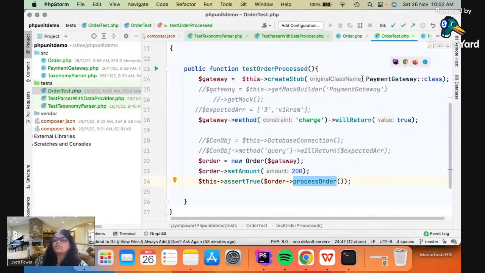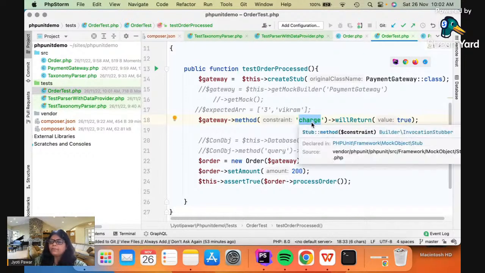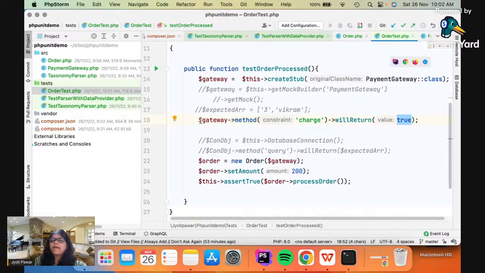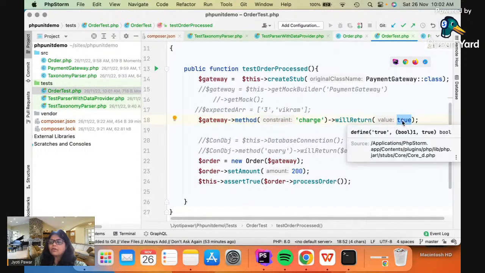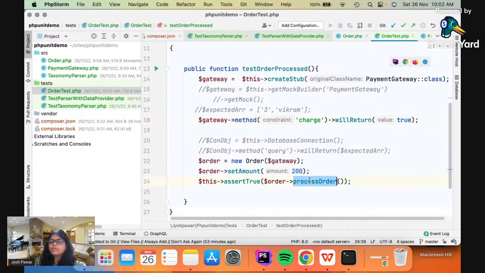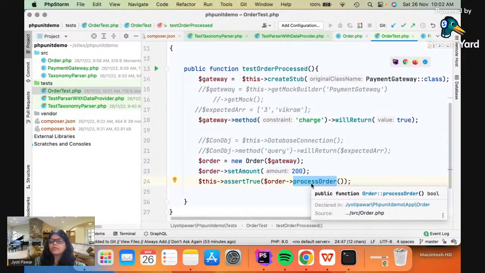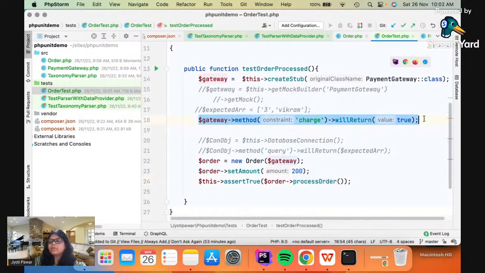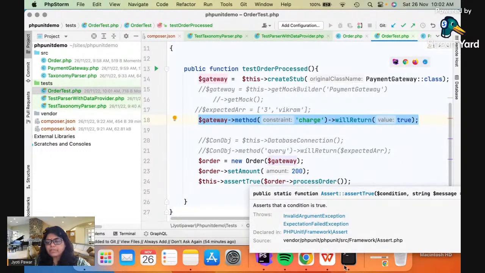No, we are just using the payment gateway stub class, and we are passing what result we want from the payment gateway. Whatever method we want to use, we want to use the charge method. What should it return? True. So that we stubbed. Using this output, I am processing my order, and in processing order, it will use this gateway charge method and check the result against true. Okay, so we'll run this test case.